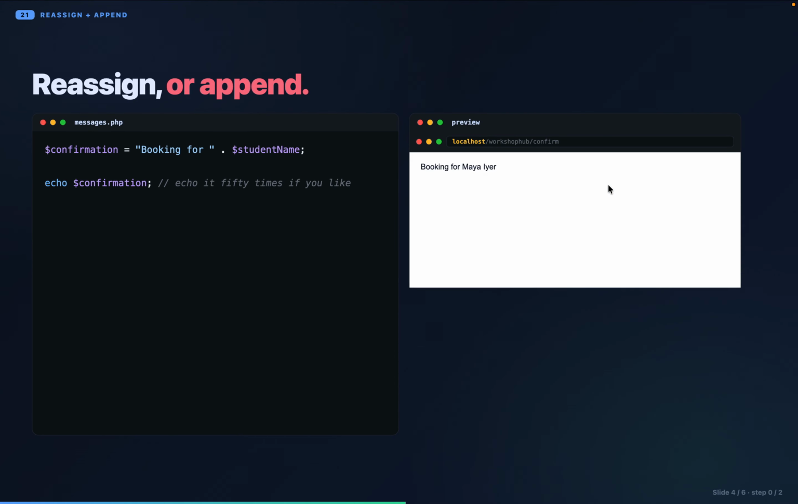Now let's read about reassign and append. Variables aren't fixed. Store the message in $confirmation, and you can echo it 50 times. Reassign it, and every echo after that point shows the new value. The old content is gone.